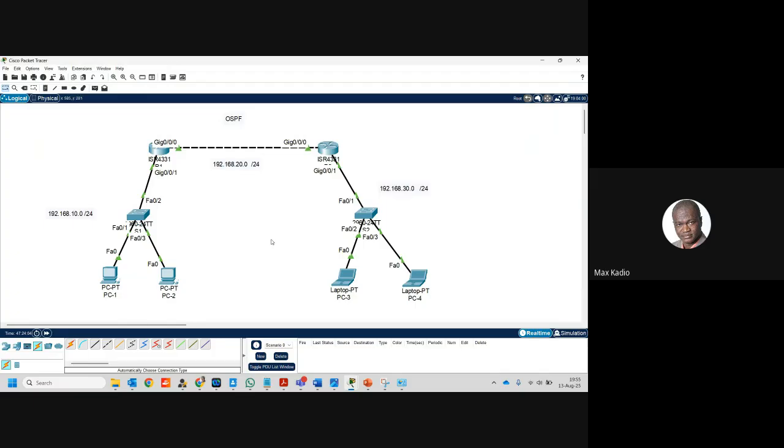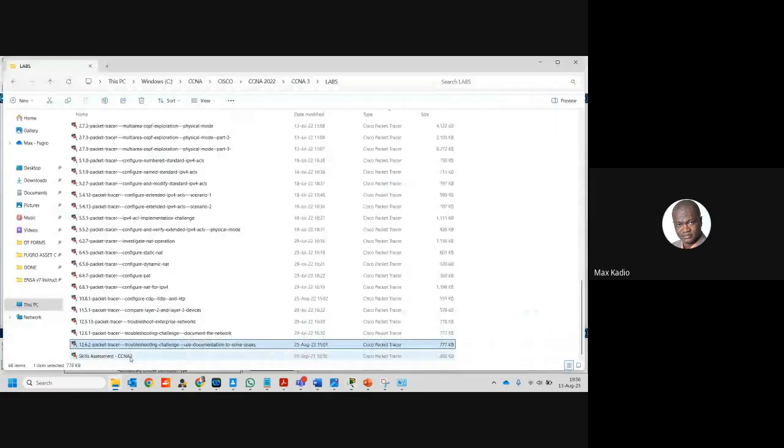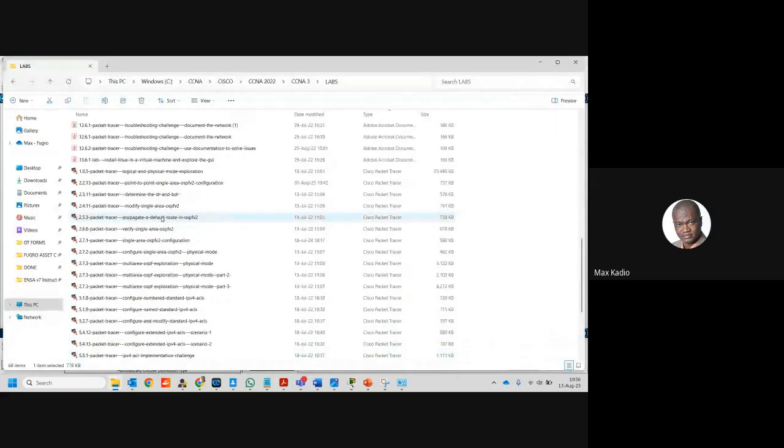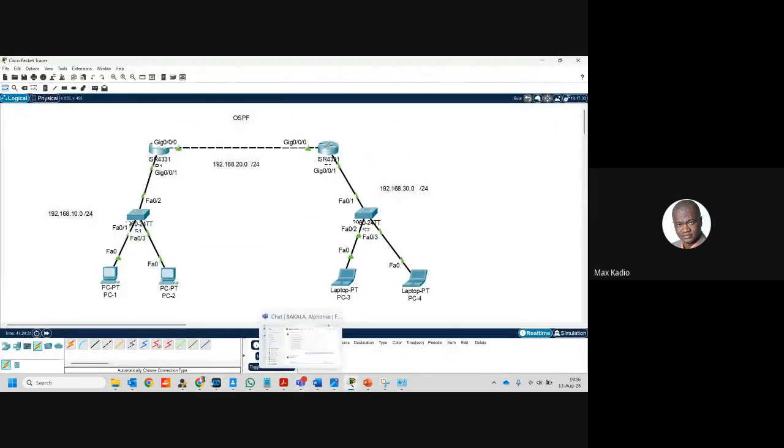So this is an example of how to configure OSPF. This weekend, please read chapter 1 and chapter 2 again, and practice with your Packet Tracer. The three I sent in the WhatsApp group, just focus on that. And then Saturday, I'll give you another one that we'll be doing also. Any questions before we end the session for today?